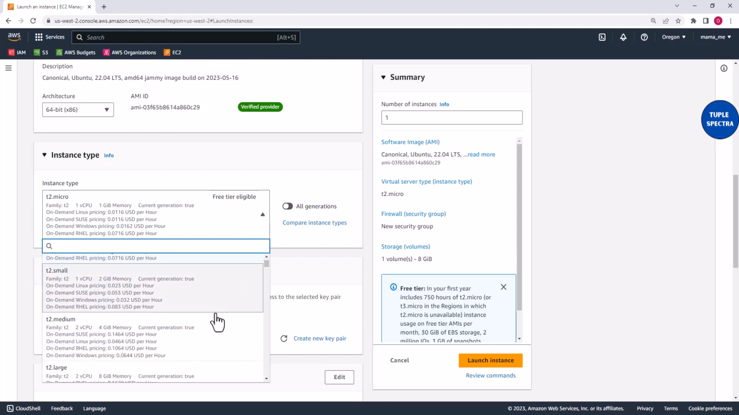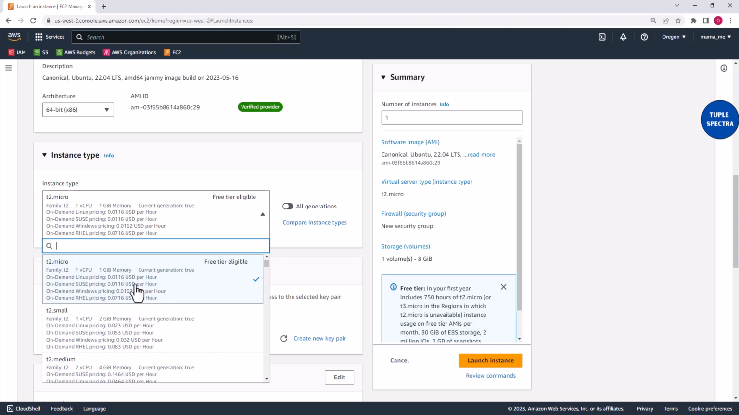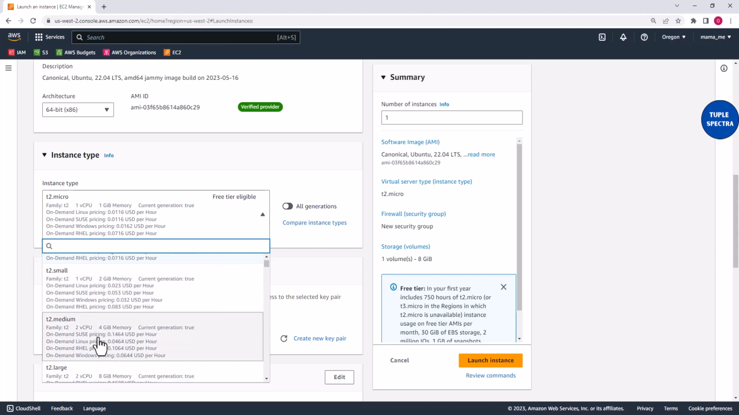Then I'll come right here. I will choose medium, because we want to use Airflow. T2 micro will not work, because Airflow, I believe, needs at least 2 gig of memory. I've tried T2 micro before and it was freezing up on me. I've tried T2 small one time and that worked, although I've had some other students mention that T2 small froze on them, so they had to move to T2 medium. So in this case, I'm going to be using T2 medium.